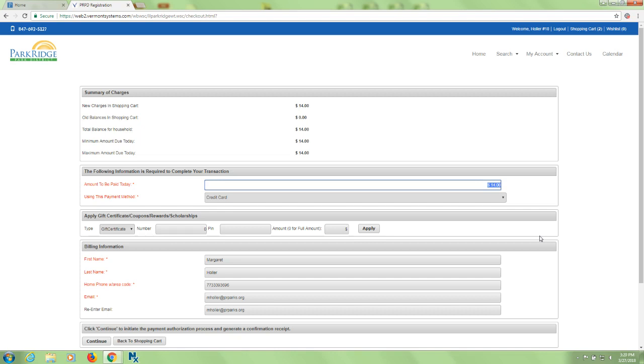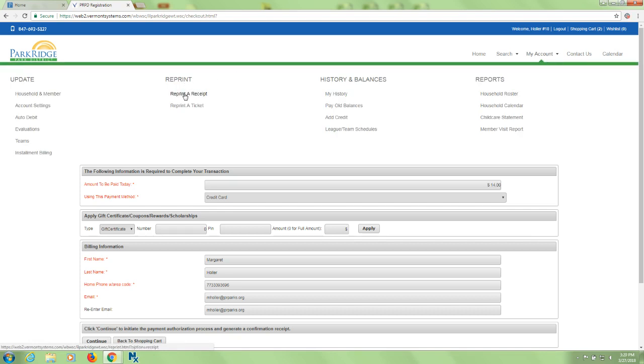If for some reason you lose your tickets or you misplace them, you could always log back into your account, go to My Account, and under Reprint, there's Reprint a Ticket. If you don't have a printer or you just don't have one available to you, you can also stop by our main park desk, and our customer service staff there will be happy to print your tickets for you.